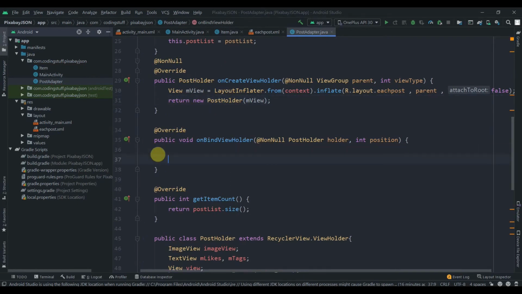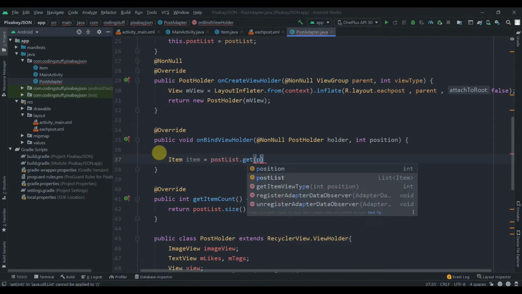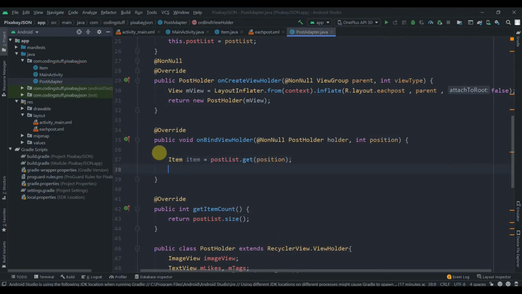Now we'll jump to onBindViewHolder. First of all we'll create one instance of the item class, so name it item equals our postList.get, and here we need to pass this position.